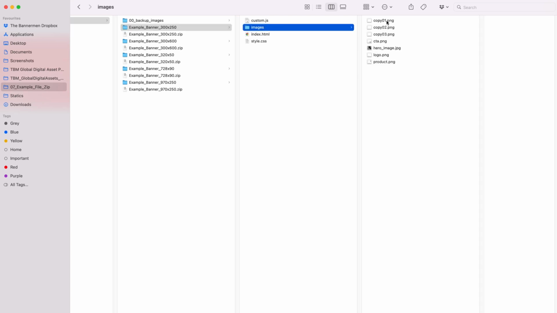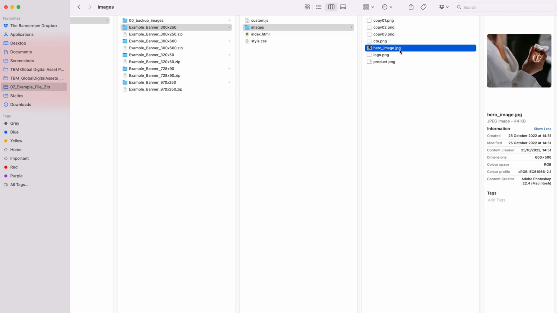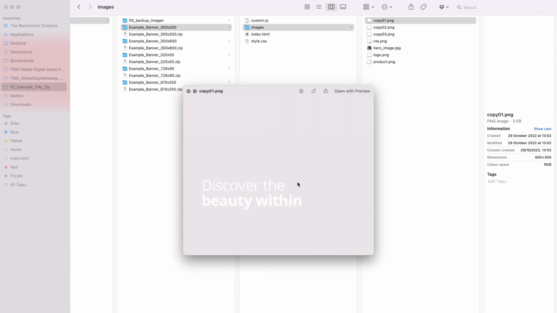In the image folder, you'll see you have a combination of PNGs and JPEGs. These are two different types of image formats. If we take a closer look at PNGs, you'll see that this image has a transparent background, which is a feature of a PNG file. And you can see that the image is the same full size of the banner itself. So for example, if we look at copy 1_1, it only takes up a small amount of the screen, but we've extracted the asset to be the full size of the banner itself.